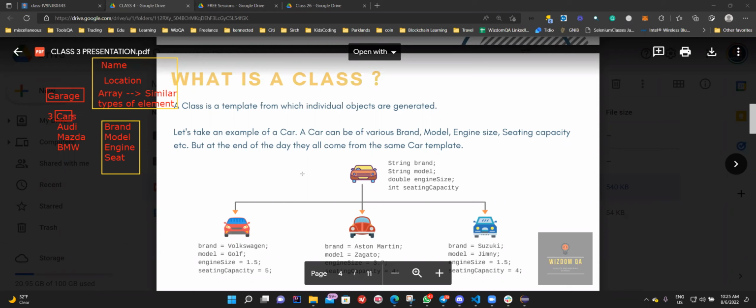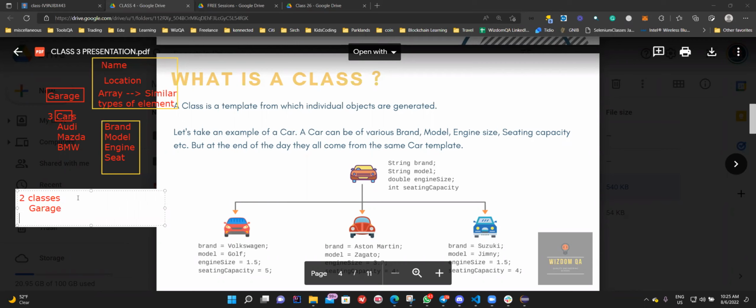What we will do, from a Java perspective, is create two classes. Class number one is for garage. Class number two is for car. And we will assign relevant attributes to it.